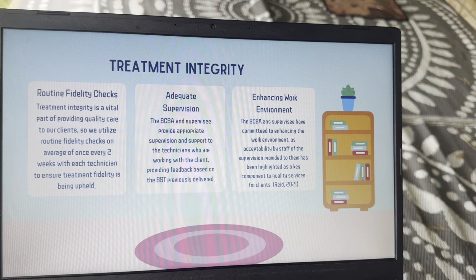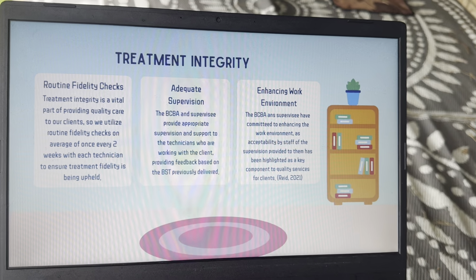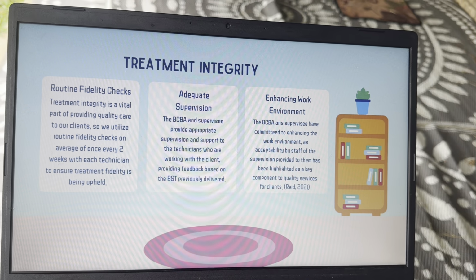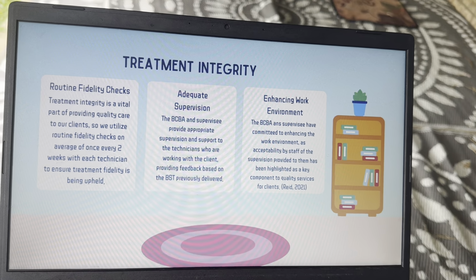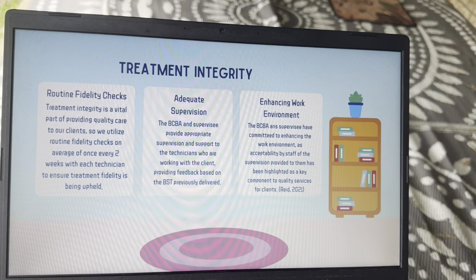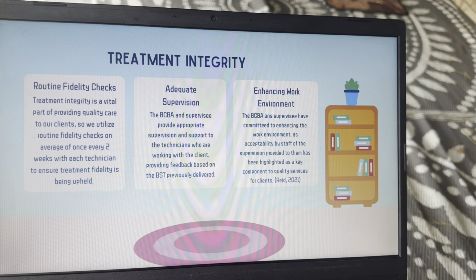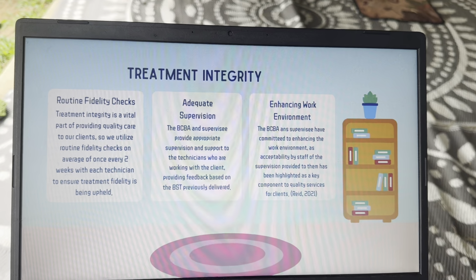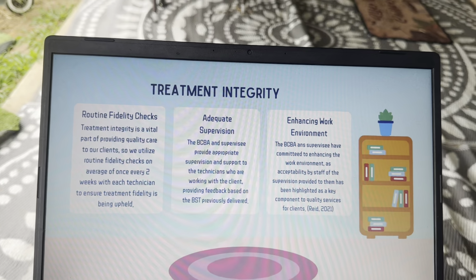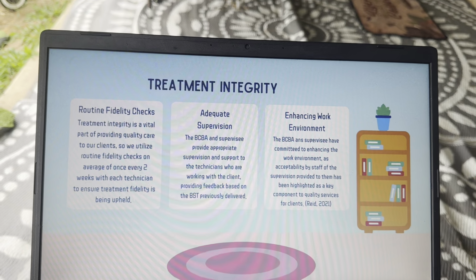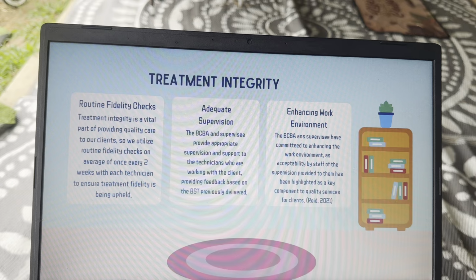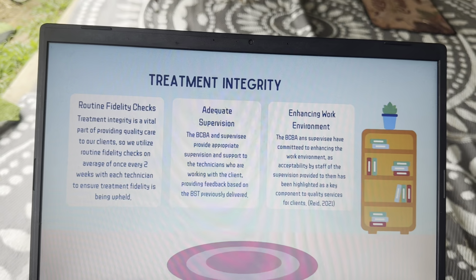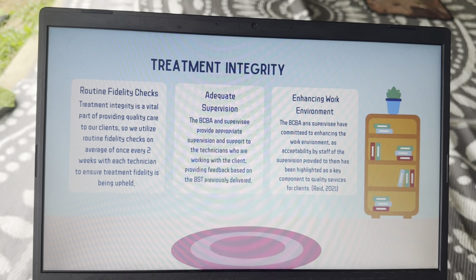2, we provide adequate supervision, and this is really important. This might be like the backbone of treatment integrity. The BCBA and the supervisee provide appropriate supervision, the supervisee just assisting and supporting the technicians who are working with that client and on that specific program, and they're going to provide feedback based on the BST previously delivered. So we want to make sure that we're providing that support and supervision that is also acceptable to the technicians and makes them feel, again, supported. That's going to be super important.